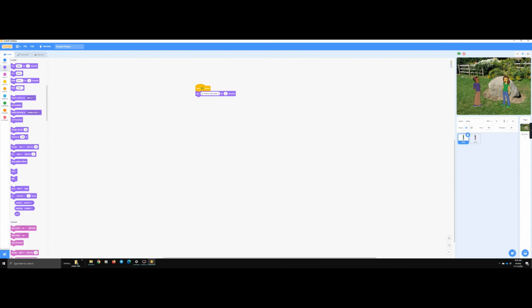To prevent that from happening, go to control, make it wait for 2 seconds. Why 2? Because Avery talks for 2 seconds. So we have to make it wait for 2 seconds. And you can see if I press the green flag, they are not speaking at the same time.